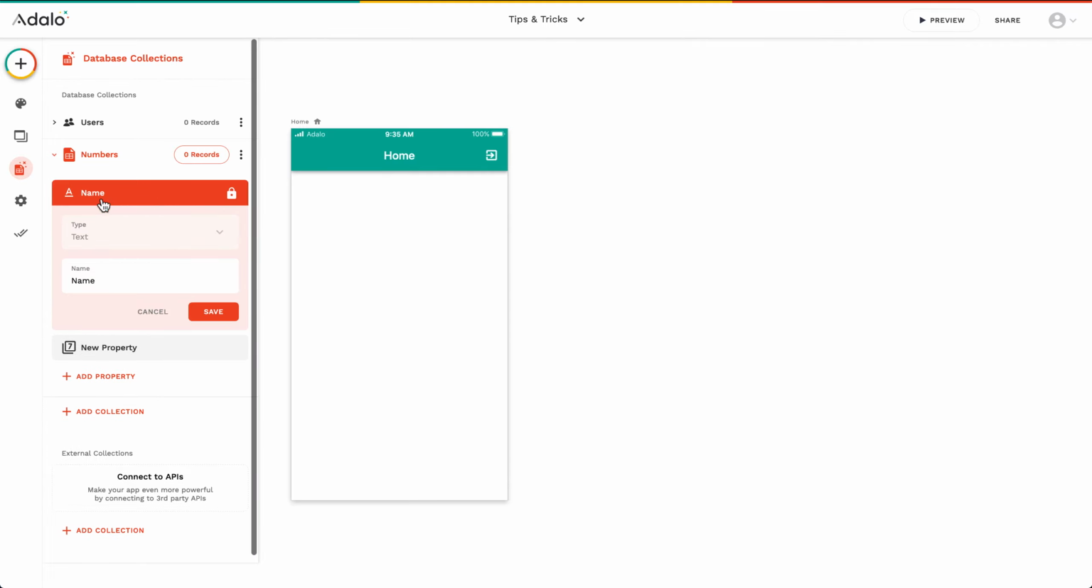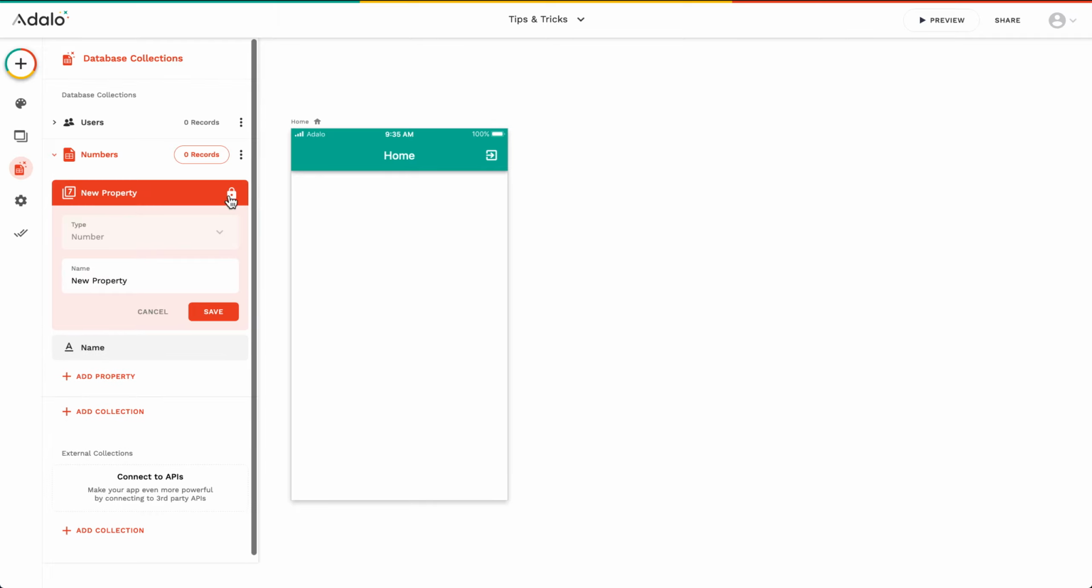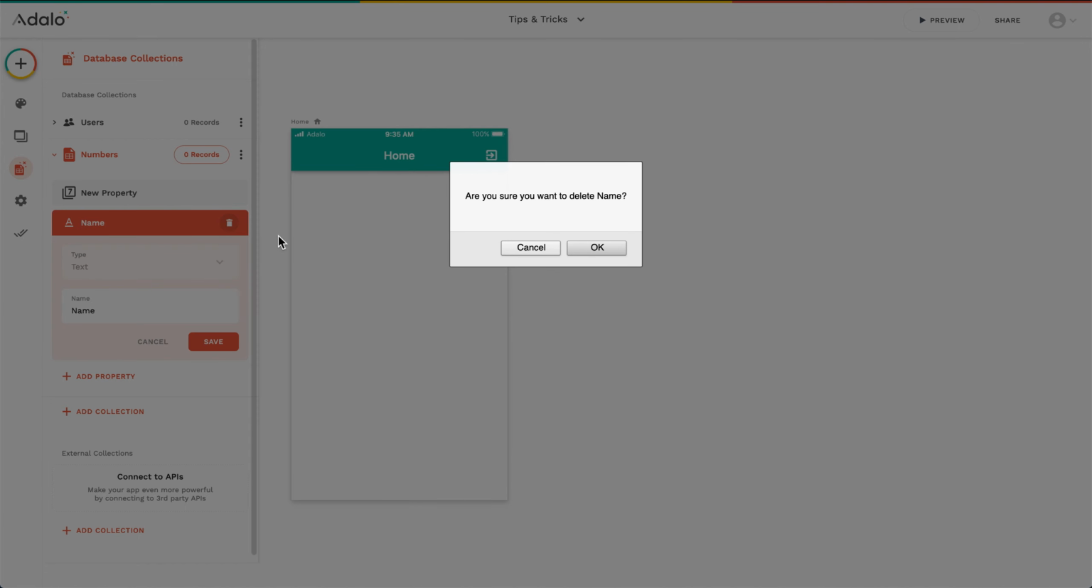But I don't need name. I don't want text there. I just maybe want a list of 1 to 10 or something like that. But why do I have to keep this name in there and it's locked? I can't do anything with it. So a little tip here is you actually just drag this property up and look, it magically becomes your locked or your reference item in the database. And now I can go and delete name.